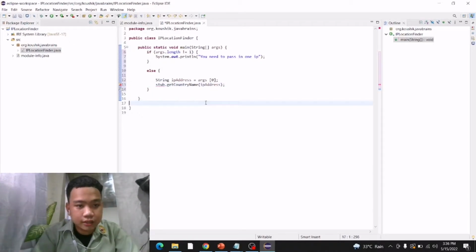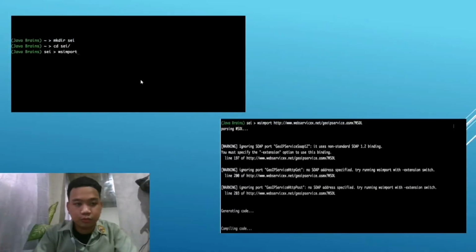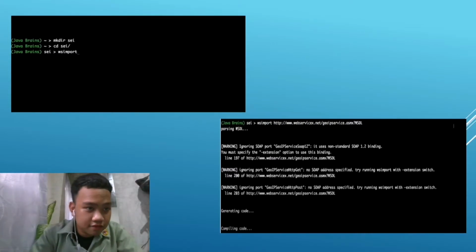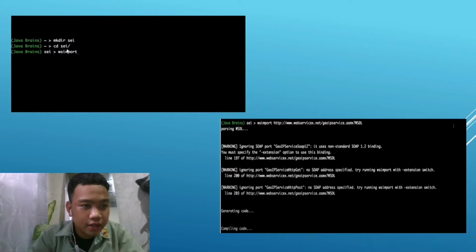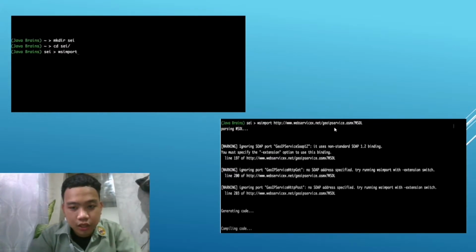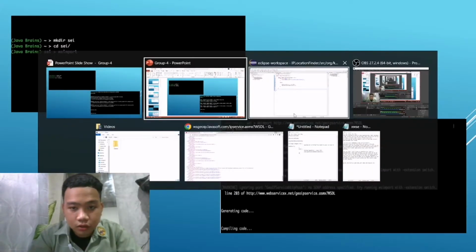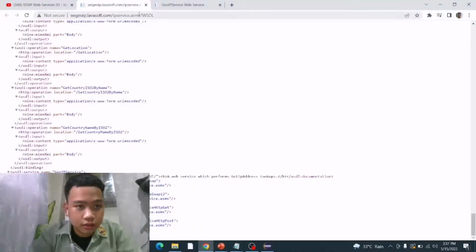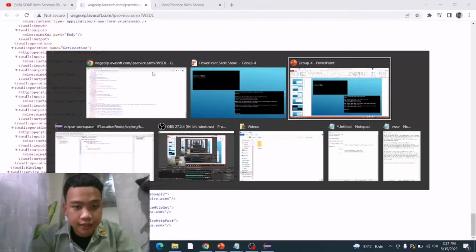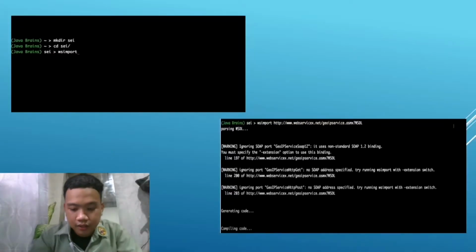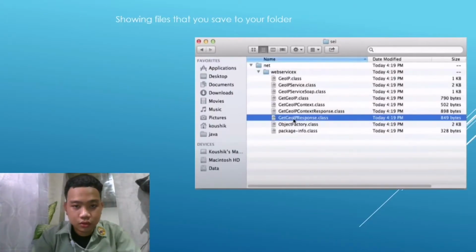Then after that is ito na po yung kakalabasan niyan. After that, punta po kayo sa CMD, then make a directory named SCA, then cd SCA, pupunta po siya sa folder na SCA, then import. Yung import niyo po dito is the URL na pinagkuhanan niyo na GeoIP, which is ito. Insert ko lang po itong URL na yan. Then after that is lalabas na po yung laman ng class niyan na get IP, yung context.